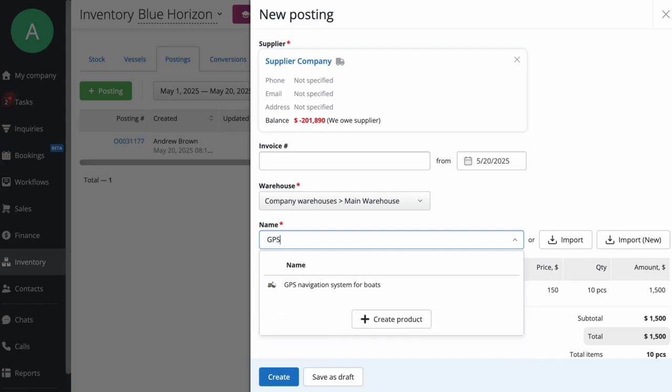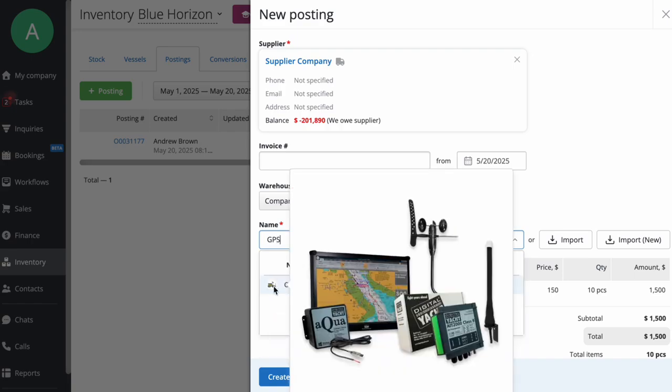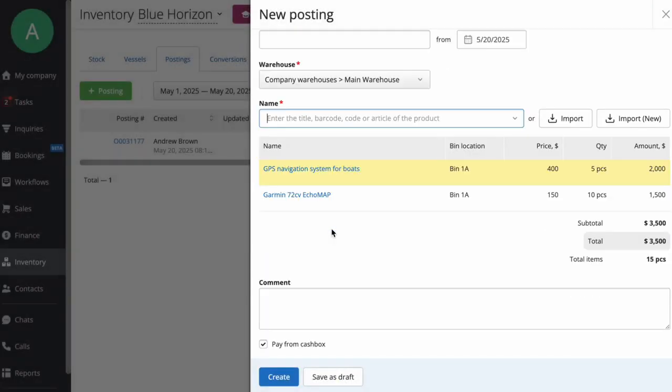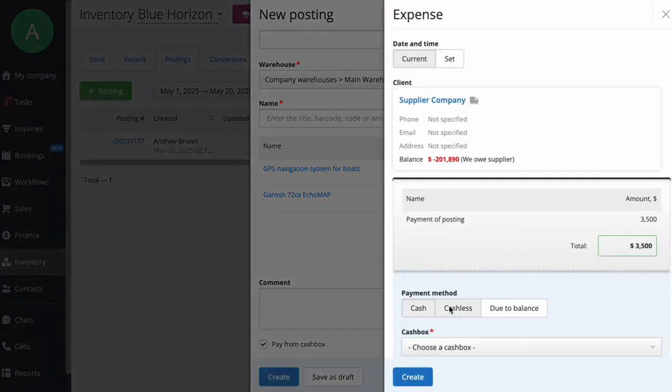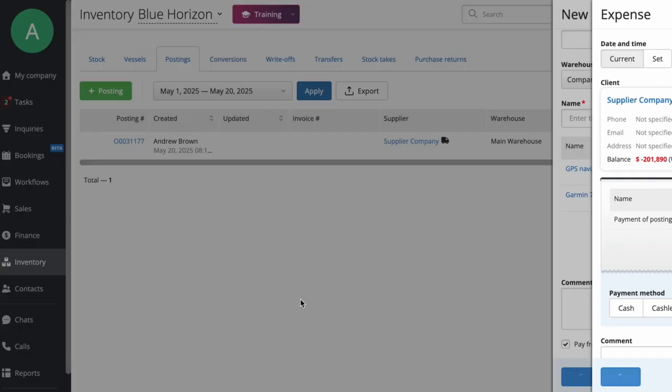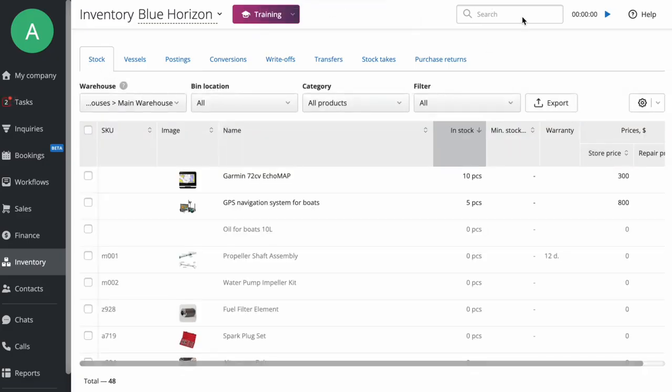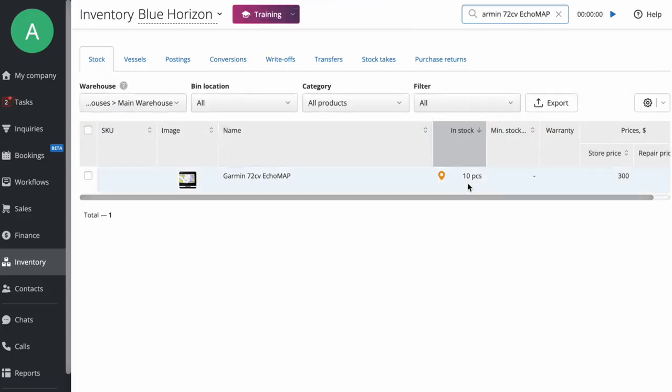As I worked with it before and it exists in my inventory, I do not need to re-enter product details. Simply enter the quantity and purchase price. Once all products are added, check the Pay from Cash box option. Select your payment method, cash, cashless, or supplier balance if the payment will happen later. After posting, you can search for products by name to confirm their availability and pricing in your warehouse.